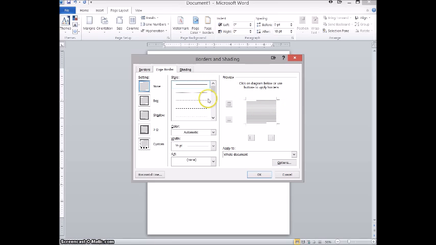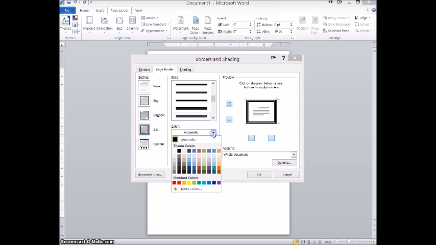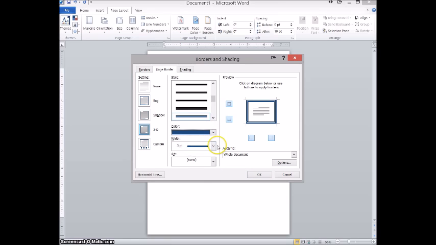You can change what the line looks like. You can do different effects right here. You can scroll down here, have different types of lines. You can change the line's color. You can change how wide the line is, or you can even add art to your line if you really want to.